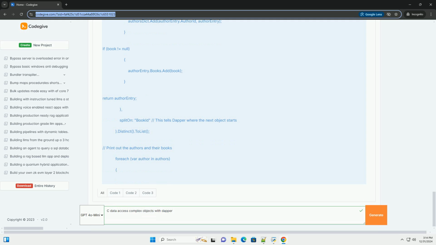sql, (author, book) => { if (!authorsDict.TryGetValue(author.AuthorID, out var authorEntry)) { authorEntry = author; authorsDict.Add(authorEntry.AuthorID, authorEntry); } if (book != null) authorEntry.Books.Add(book); return authorEntry; }, splitOn: "BookID" // this tells Dapper where the next object starts ).Distinct().ToList(); // print out the authors and their books.